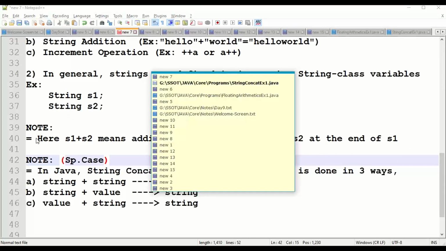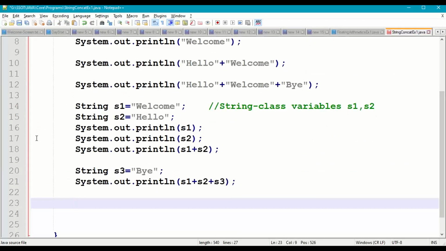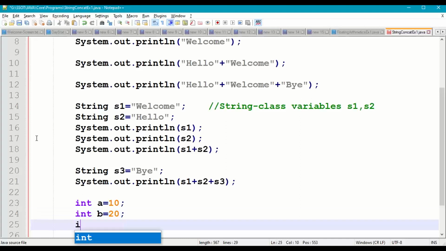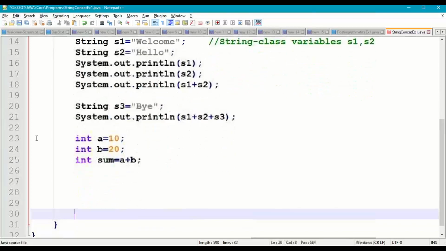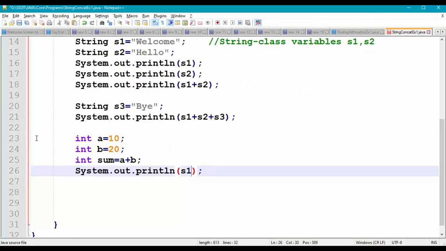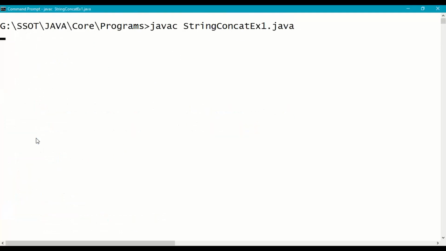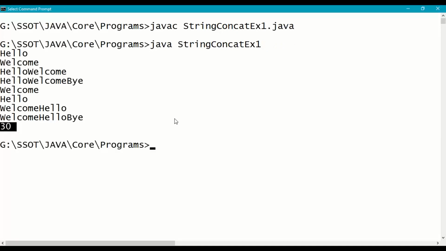Right, so what is this special case? It goes like this. Let us say that I have int a is equals to 10, int b is equals to 20, int sum is equals to a plus b. Now I want to print sum. So what is the sum here? 30. Right, 10 plus 20, 30. Come to the command prompt, recompile and run. So sum is 30.